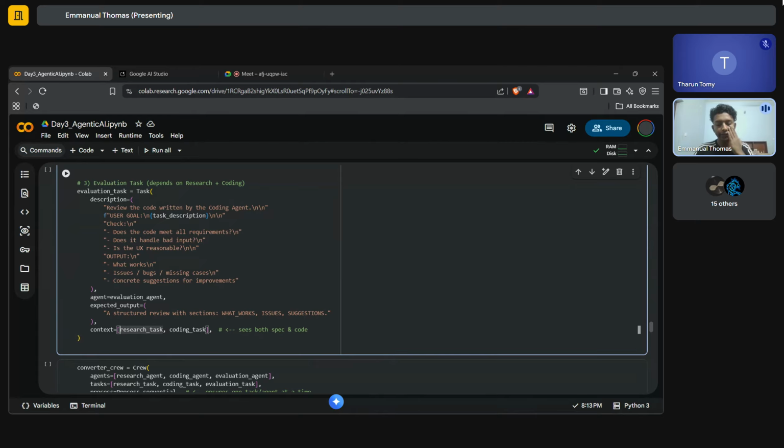Like in the previous model, we just passed on the previous inputs: the planner only passes to the researcher, the researcher only passes to the coder, and the coder only passes to the evaluator. This is a hierarchical or multi-agent framework, which provides a LangGraph pattern. Here, in the evaluation task, the coding task and the research task are passed so as to edit or backpropagate to any of these tasks or agents according to the manager's or the main function's requirement. So it is provided in the context of the research task and coding task.